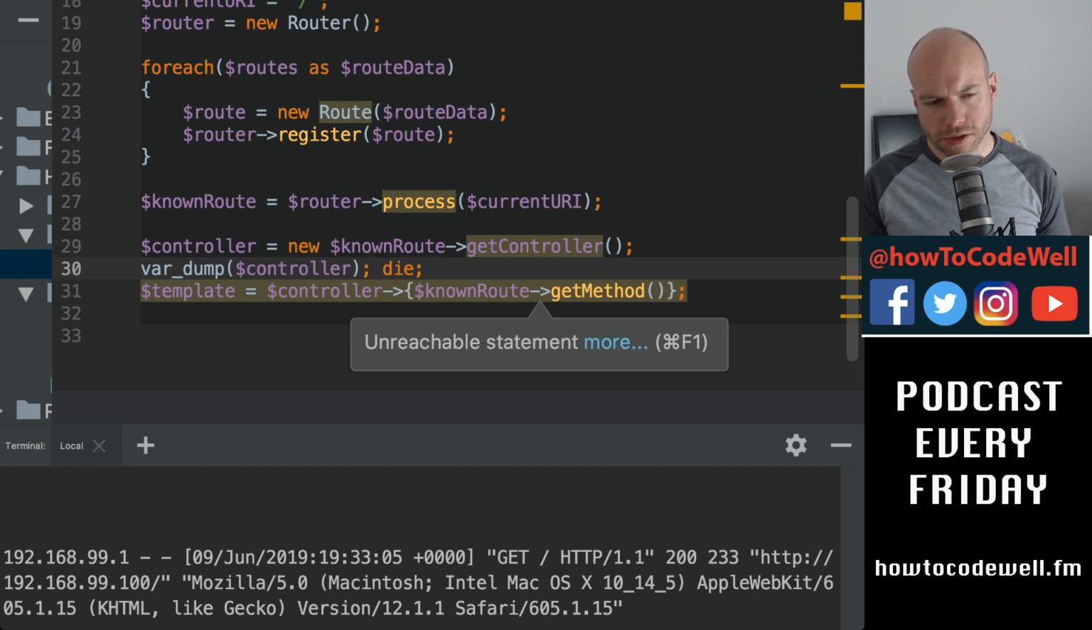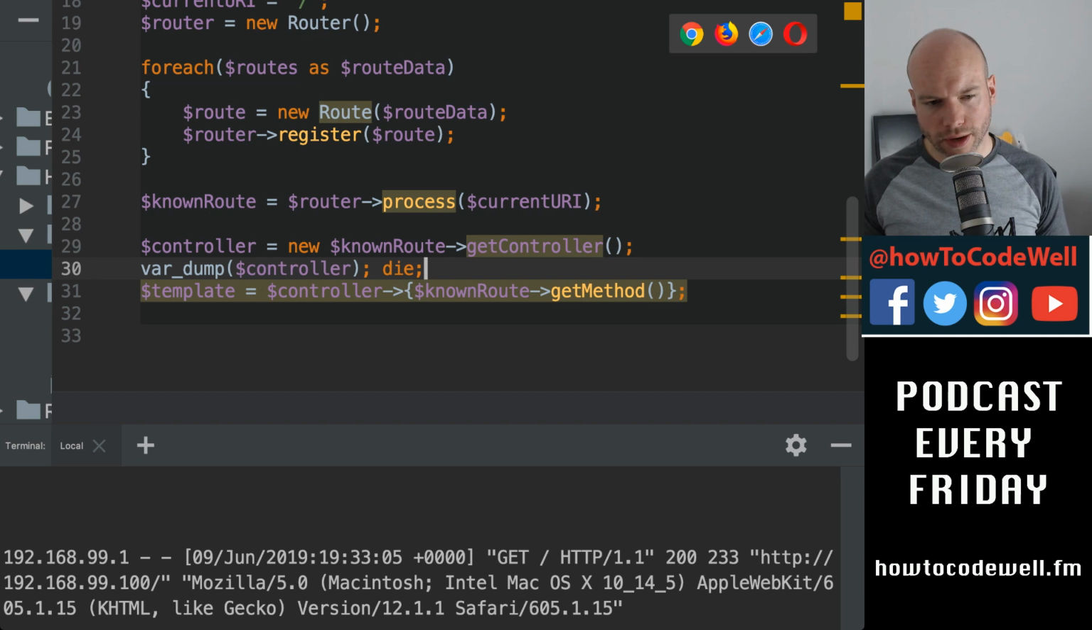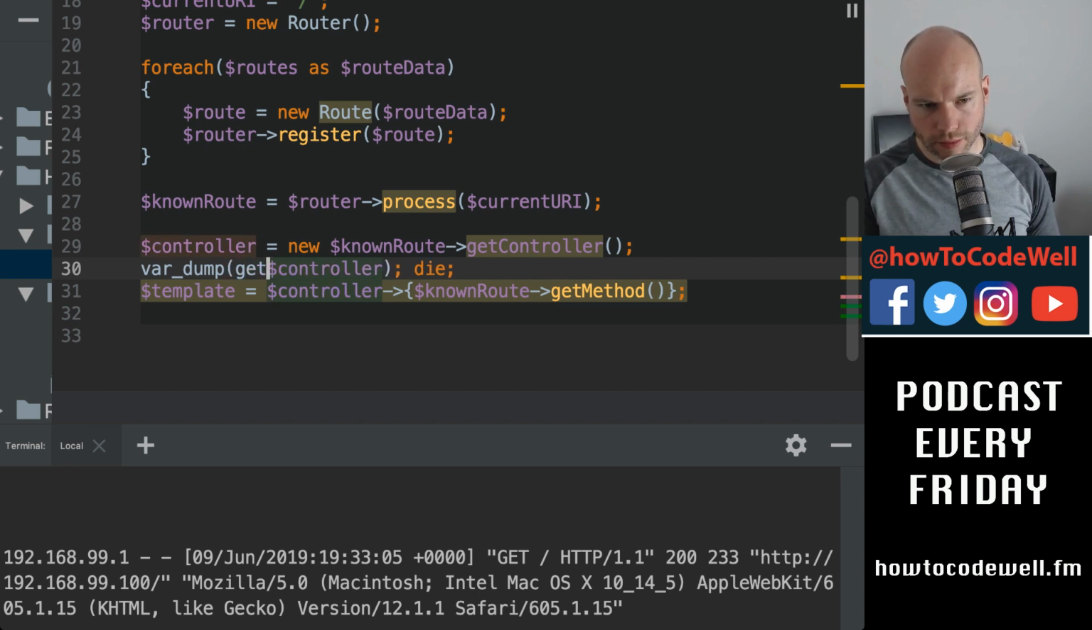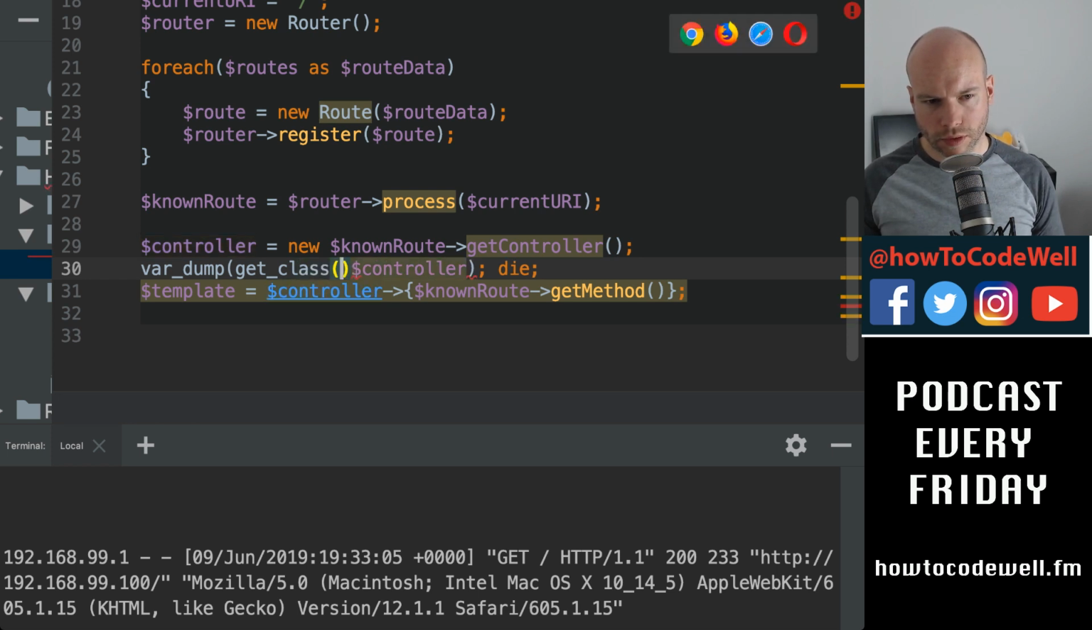No, we can't. So this is where the Symfony stuff is really cool, because you can put in annotations and stuff, and it all gets handled in a magic way. Is it something like get class? I think maybe it's get class. I'm not sure. You pass in an object. No, that's not right, is it?